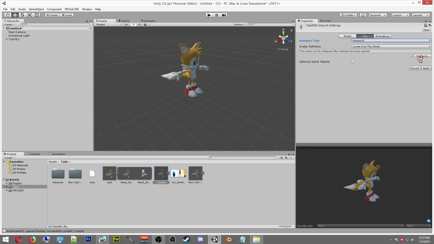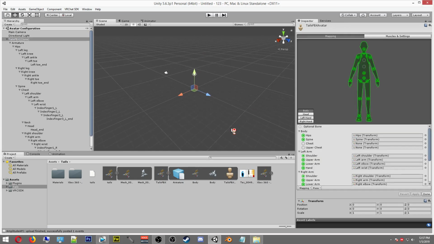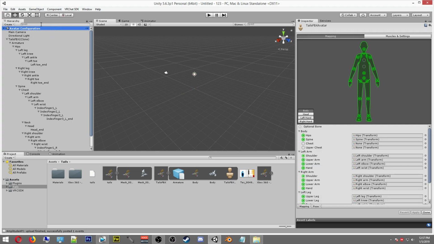Click the select button. Make sure to change your model from none to humanoid. Configure the model, save it, and then apply. Once this window appears, you will see that your model has a skeleton and everything is there that needs to be there.